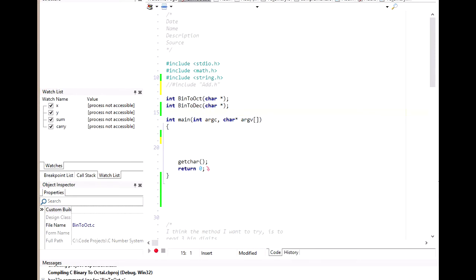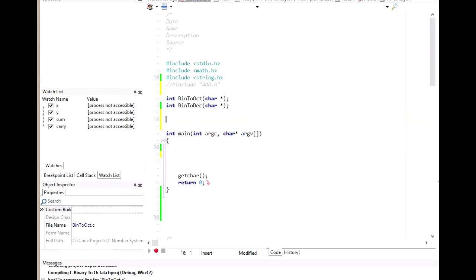So the first thing that I want to do is create my function declaration up here. We're going to return an int. We're going to call it add. We're going to pass in an integer and an integer.